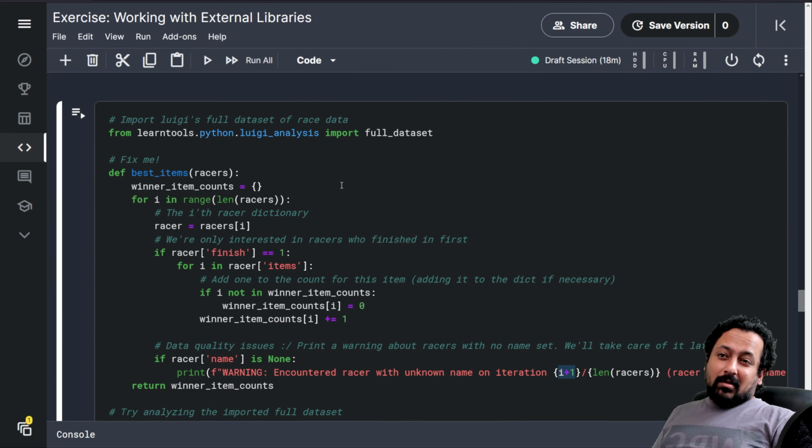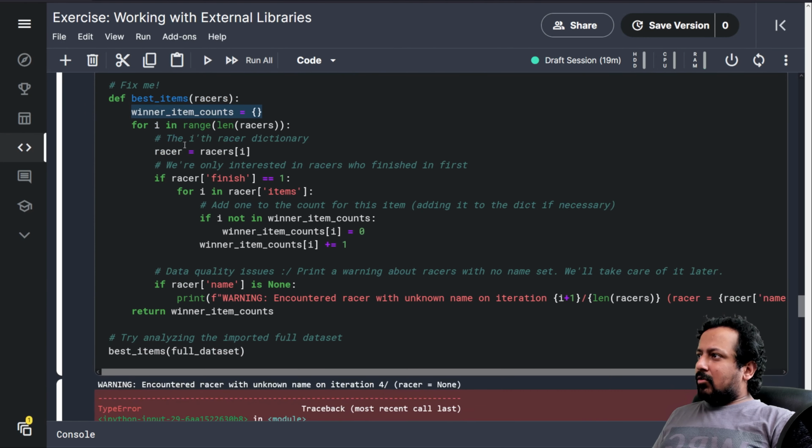Now we have to dig into the code. So let's start with the first one here. They define an empty dictionary that's going to get filled up. And now we go through each and every racer. So we say for i in range, the length of racers, which is a list of dictionaries. The ith racer dictionary is racer. So current racer is racers[i], okay. If the racer finishes, go through all the items. So it says for i.